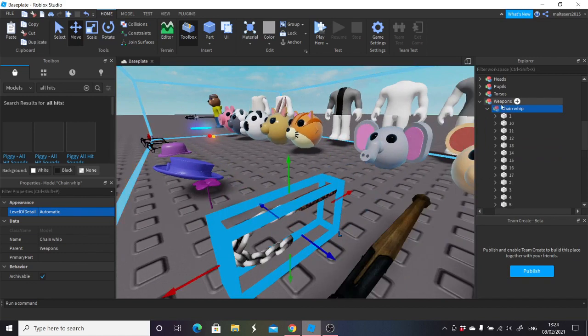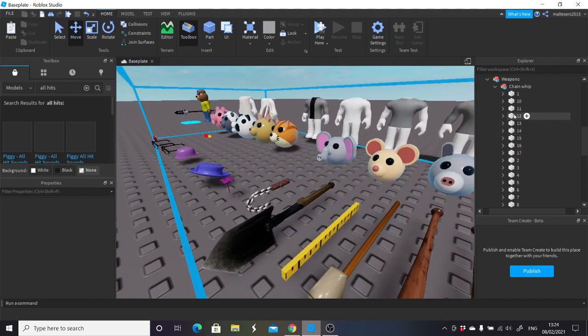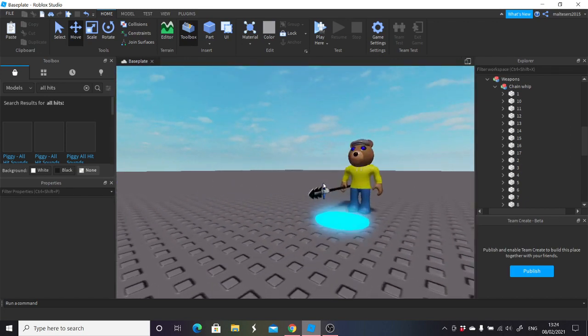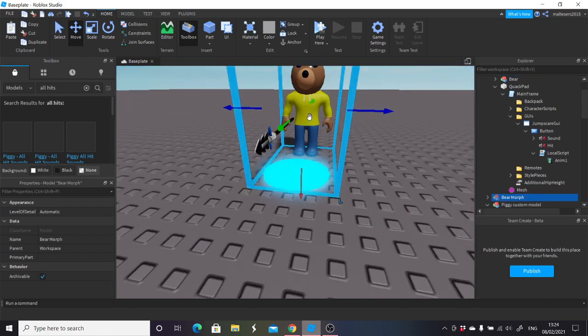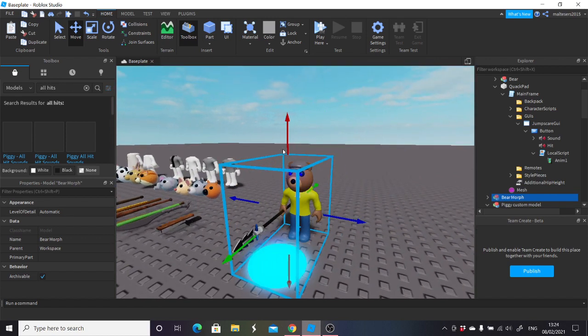The chain whip I actually want to describe. Oh, not describe. Whatever you say. Like I want to tell you how to use this one because it's a little bit more confusing. So we're just gonna make a duplicate there. Or you can click duplicate in the top corner. It's just up there if you want to click it.